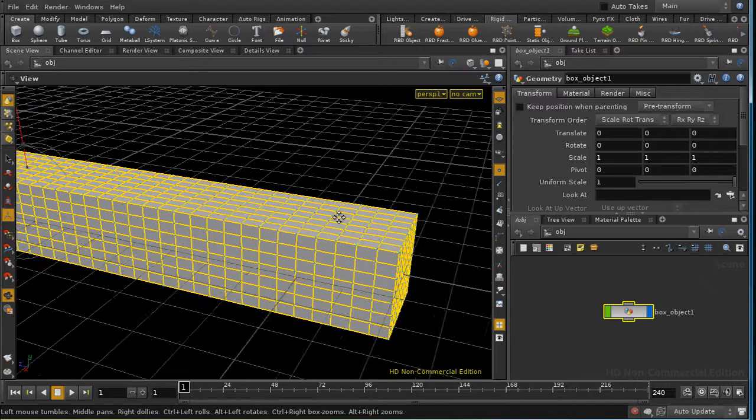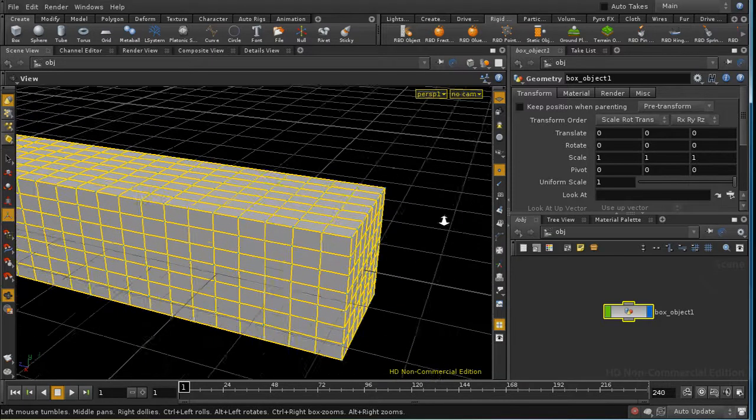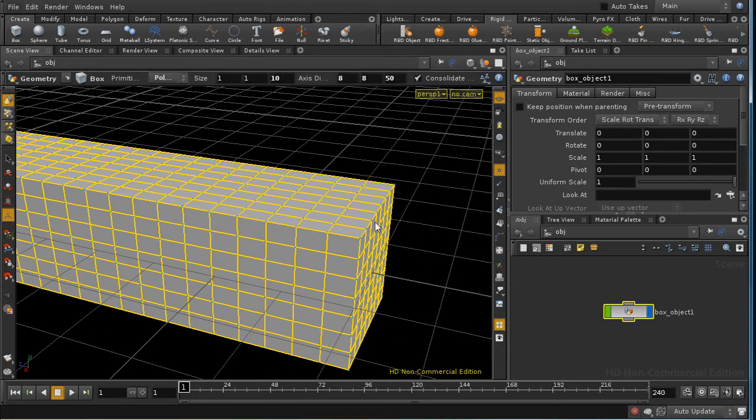And the method that we're going to use involves creating attributes on each of the points of our box here, or our match, and spreading them across the length of the match as time goes on.